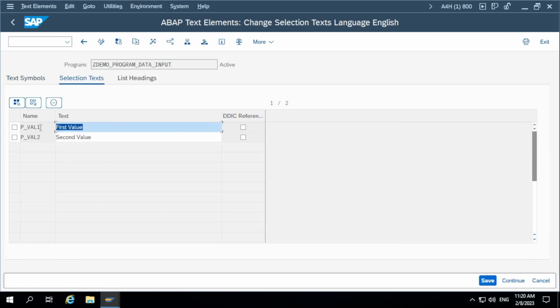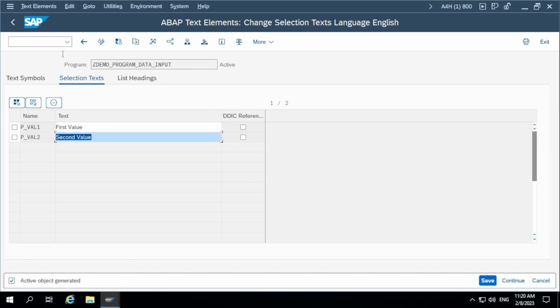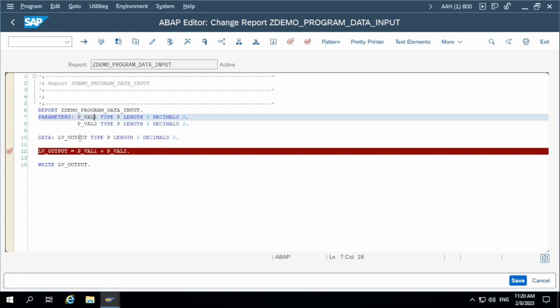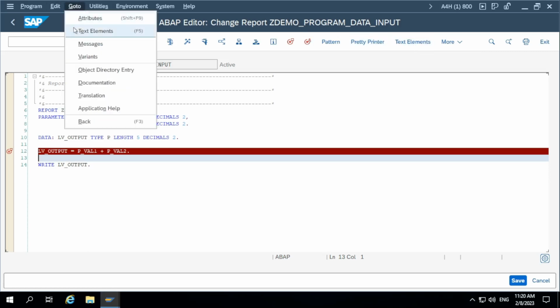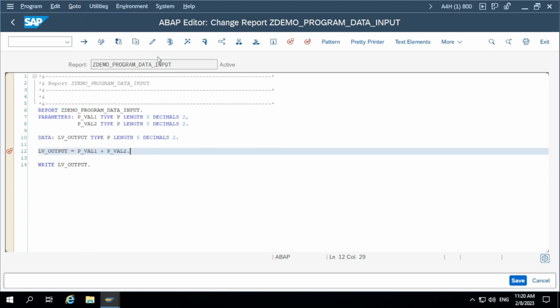You need to provide the relevant text here. Whatever text you provide here will be displayed in the selection screen. Activate it. Once it is activated, the text will be populated in the selection screen. So the shortcut is this text element, or you can navigate to the go to menu, text elements and selection text.